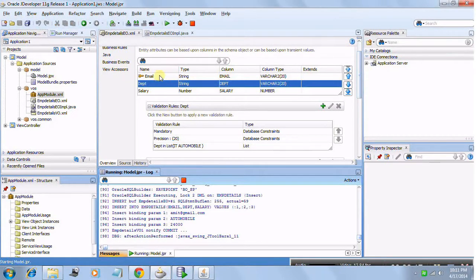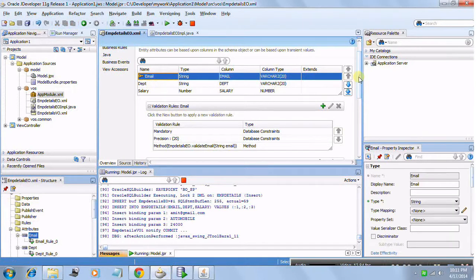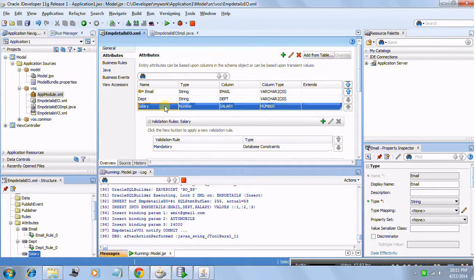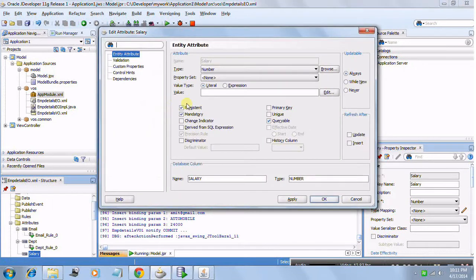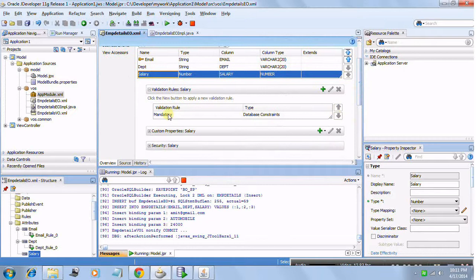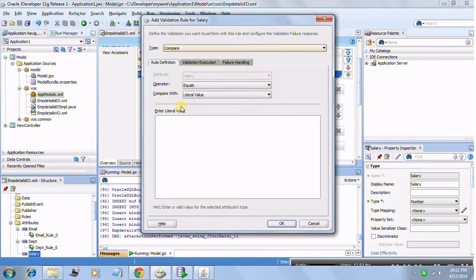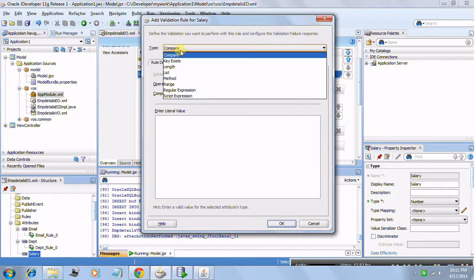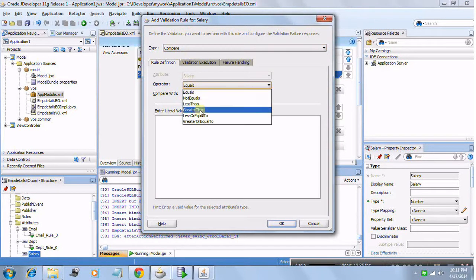Now the thing is, we have defined a couple of validation rules over here, but now what can happen is that, let's say we want to define one rule on salary. Here, we can go in the validation rule and say validation rule for salary. I will add one validation rule and I will say that I need to compare and it should be greater than, at least it should be greater than 10,000.